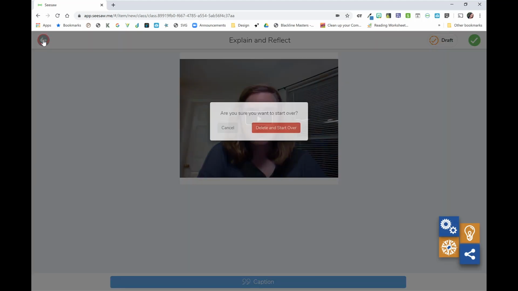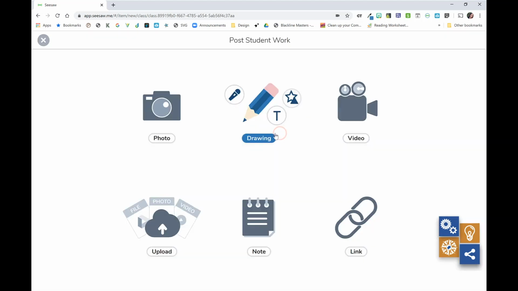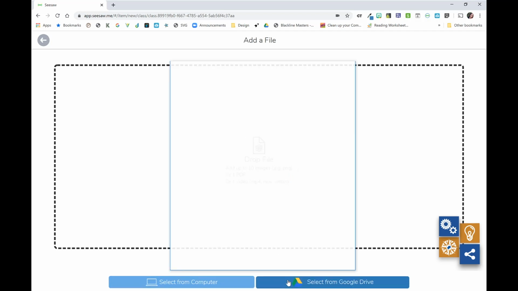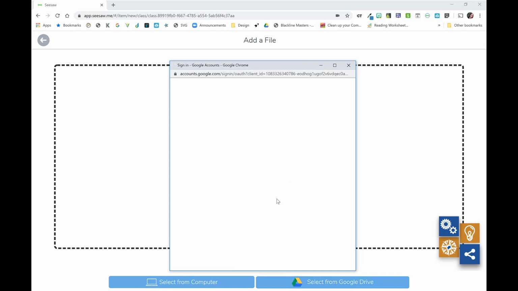All right, so going back, we're going to start over again. So we've looked at photo and video, which are very similar, like you saw. And you also have upload. So if you have created a Google document that you want to share with students or with parents, you can do that from here. And as you can see here, you can also upload images or a PDF or even a video. So I'm going to click right here to select from Google Drive.